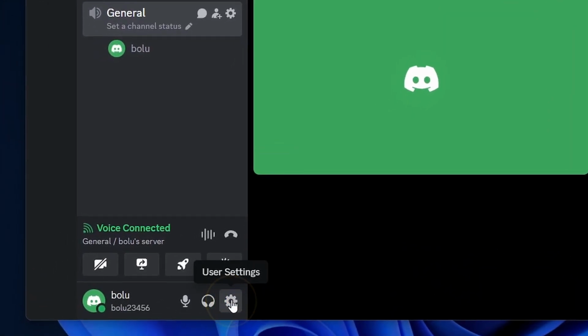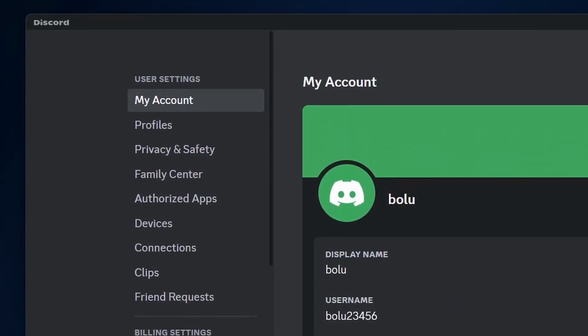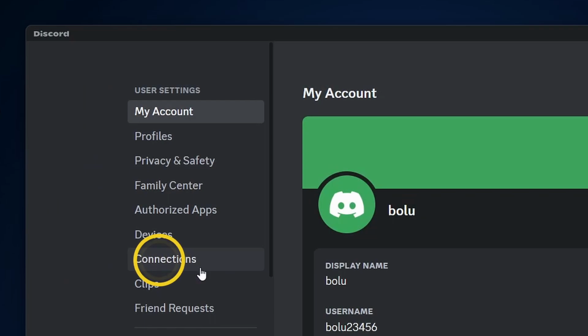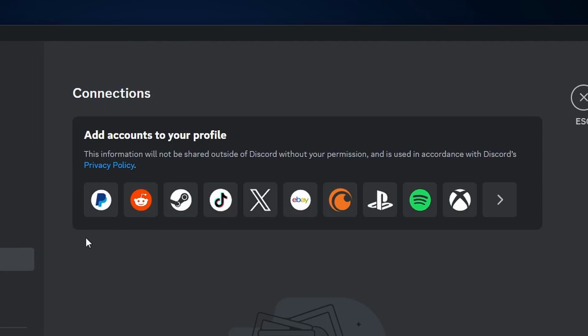Navigate to the settings icon at the bottom left of Discord, denoted by a gear. Once you're in Settings, look for the Connections tab on the left-hand side. Here, you'll find various account options to link with Discord. Specifically, select the Spotify logo.